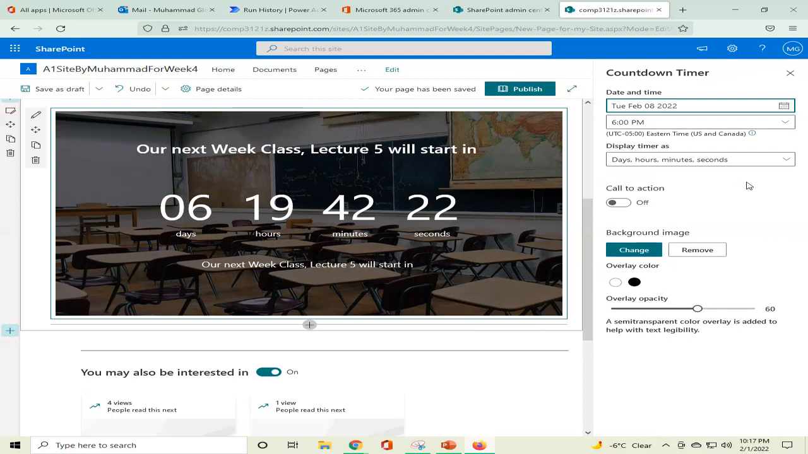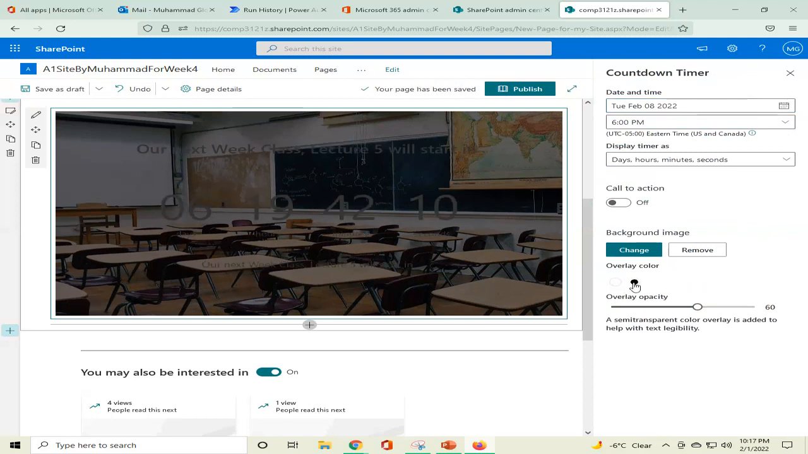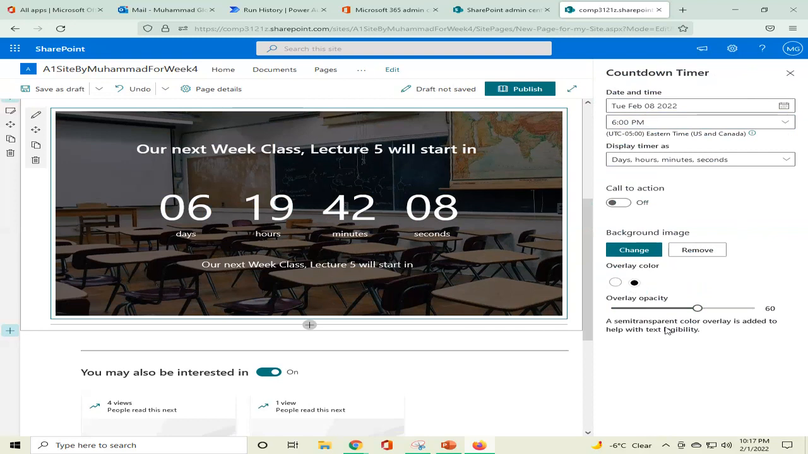Here what we can do, overlay opacity. Yeah, this is for the picture because we have added a picture. So it's showing the opacity. So overlay color white or overlay color black. And opacity, we can reduce it. See what happens. Semi-transparent color overlay is added to help with text legibility. Semi-transparent, 25%. What will happen? We will just refresh and see.